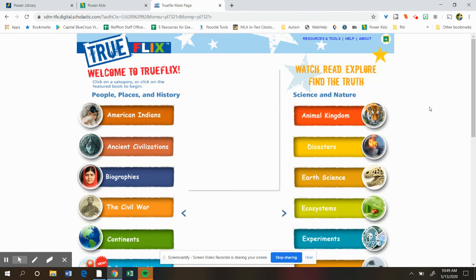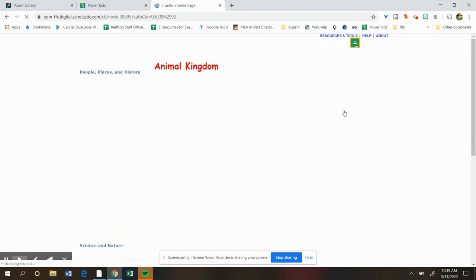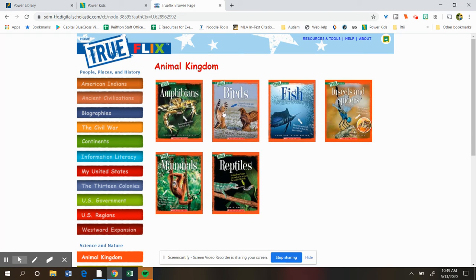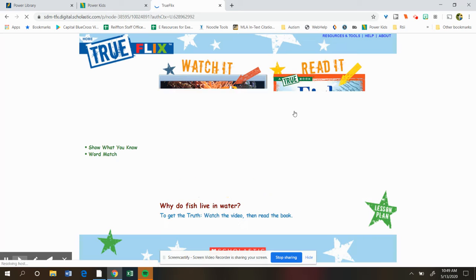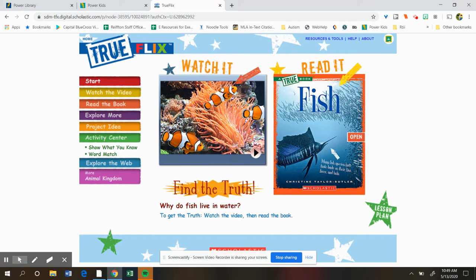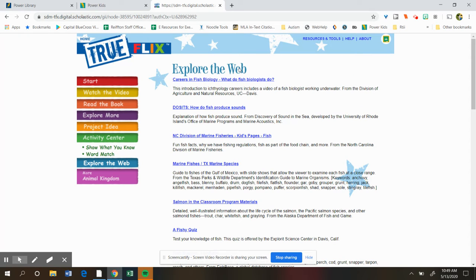TrueFlix is also great for nonfiction. This also has videos as well as books. It has TrueBooks, which are great. They're filled with facts and wonderful images. They can watch videos, but they can also read the books. And here are a list of choices, and then further explore websites related to the books.